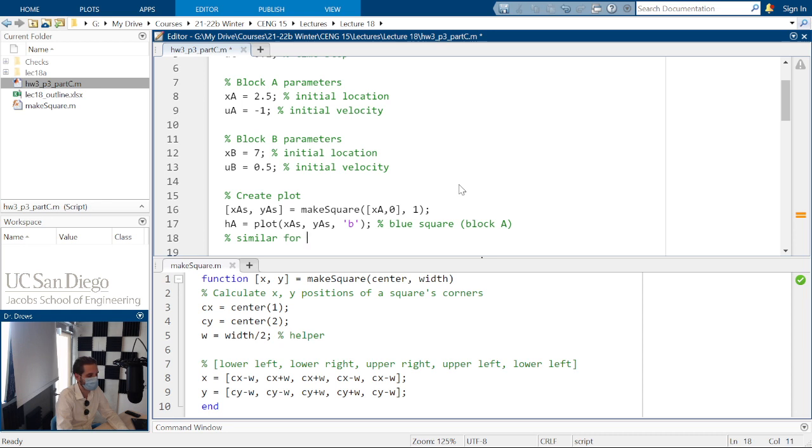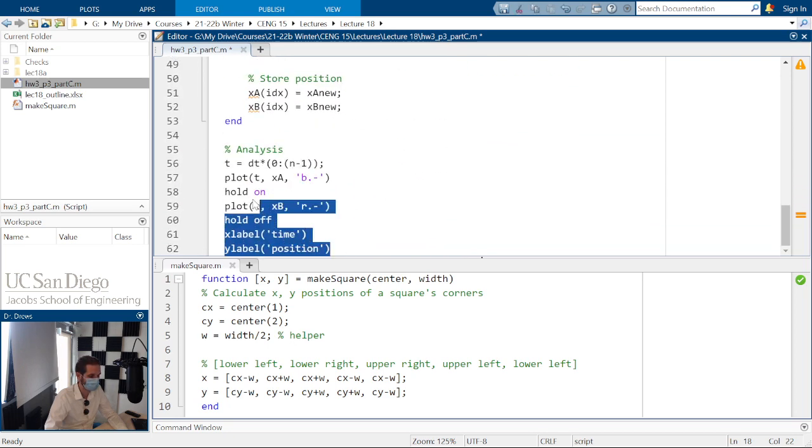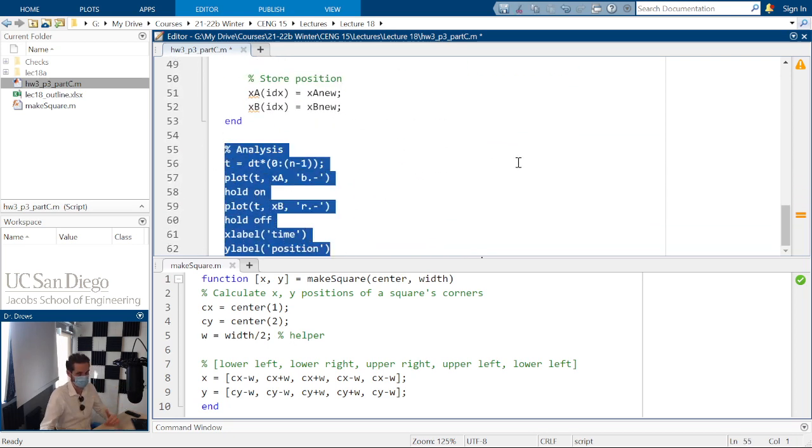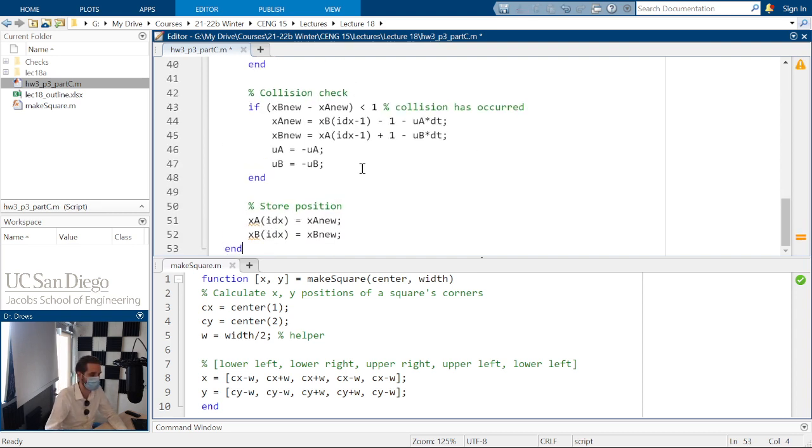And something similar for B. We need a very similar set of code just for block B, which I will end up making red, but I'm going to finish up the rest of this outline and then let you work on that. The stuff way down on the bottom, we don't need. We don't need any of this analysis. We're not plotting trajectories anymore. You'll have to do some mild updating on the collision checks up here. Mild, as I say, it could be misleading to say it's mild. At any rate, we're not storing the position, we're updating the plot.